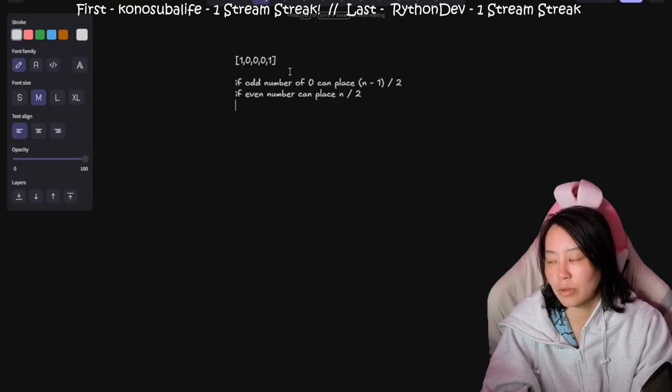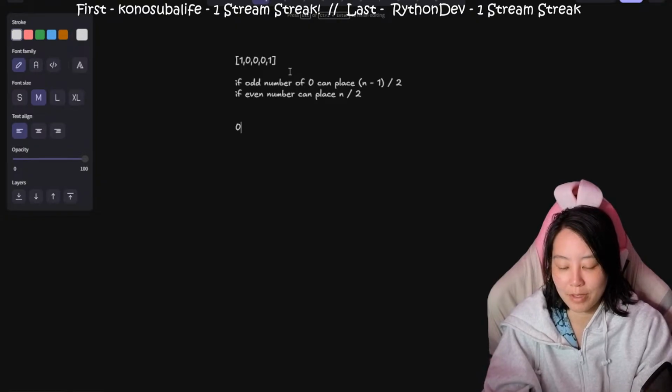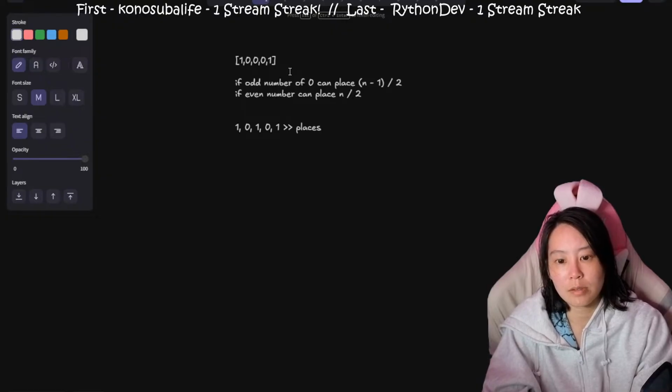Okay, so that is my thought process. Let's say we have 1 0 0 0 1. We can place 1 0 1 0 1. So place 1 flower. If we have 1 0 0 1, placed 0 flower.